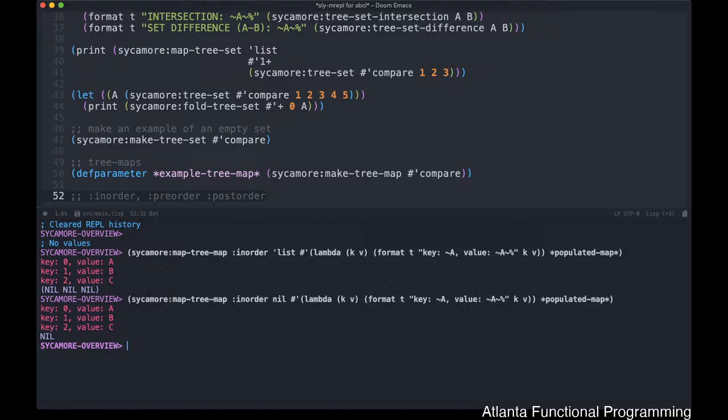Okay, so let's talk about another data structure that is inside of this. And that is, actually, let me stop here for just a minute. Are there questions from folks in the audience? Okay.